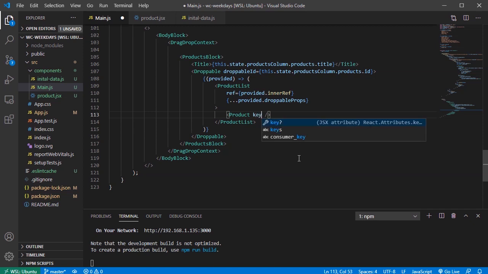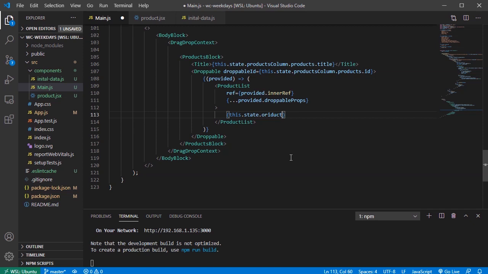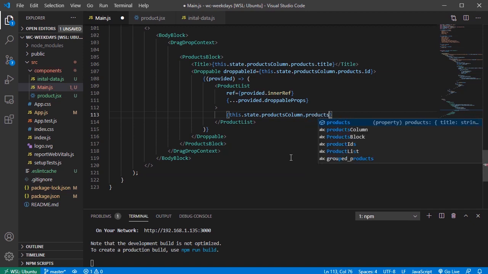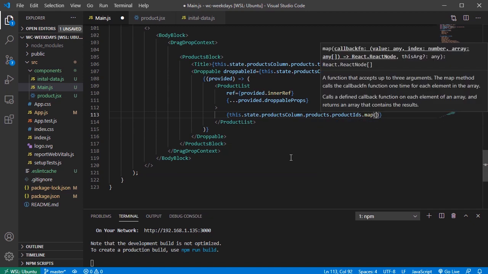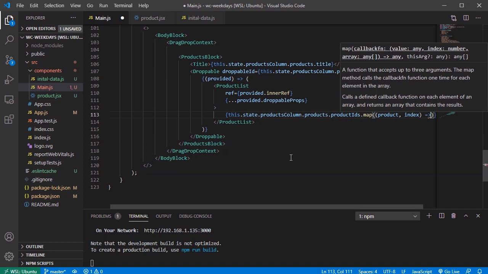So let's do that here. We will have first of all a key, and the key is going to be, you know what, first of all we have to loop through the state first, and then according to how many products we have in the state, we should call this Product component. So this is what we will do here. We have this.state.products column, like this, .productIds, and then we have map, and here we grab the product and we grab the index. Alright, and then this is an ES6 function.